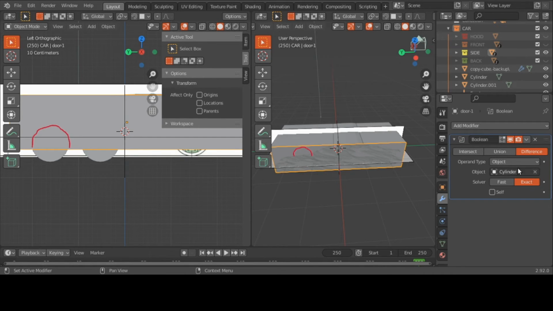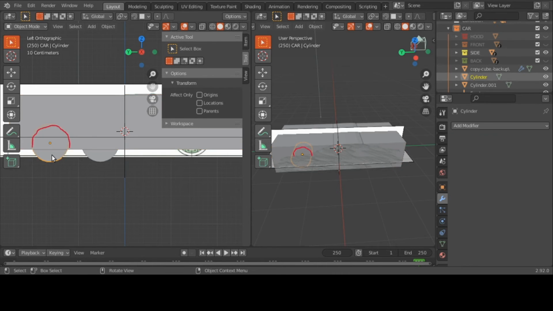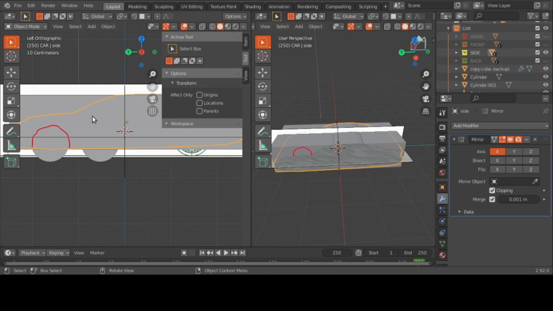How much would the difference do? If I have on difference and I hide it, what would that do? Nothing. Oh, but I clicked on the wrong object though. Difference. Well, I have it on mirror. I'm gonna apply my mirror.